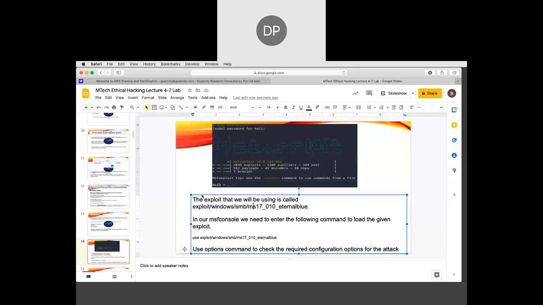In our MSF console, we need to enter the use command to load the given exploit. We can type use exploit/windows/smb/ms17_010_eternalblue. We use the options command to check the required configuration options for the attack.